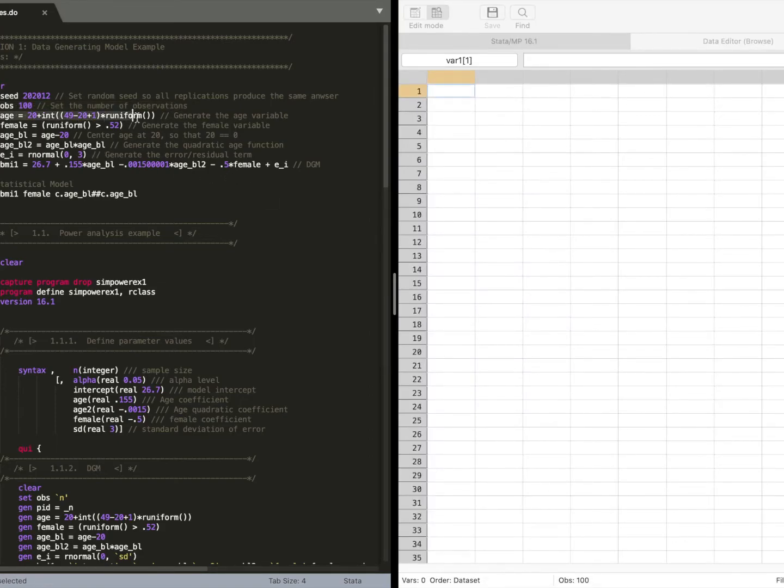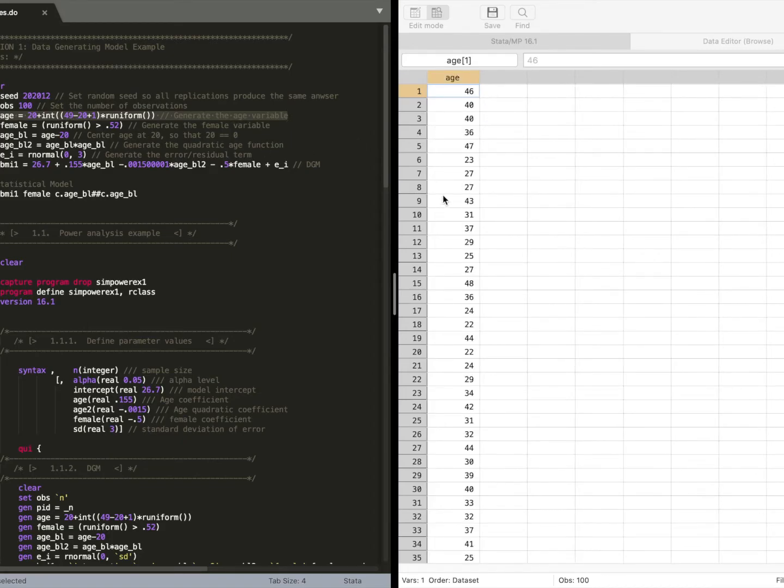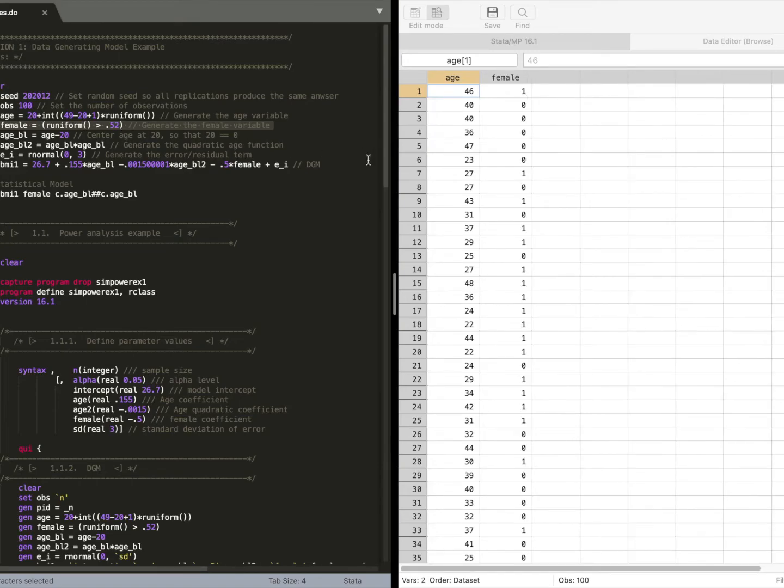I'm going to generate an age variable. And all I'm doing here is saying I want ages, I want a uniform distribution of ages. So random numbers are picked between 20 and 49. And so now we just have the ages, right? So I just generated ages, nothing interesting about that. Now I'm going to say that 48% of the population is going to be female, 52% is going to be male, but there's a random process. So they're randomly assigned. So now we have female generated.